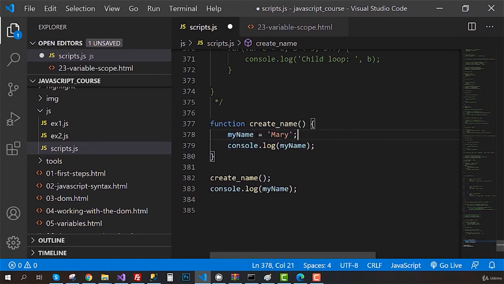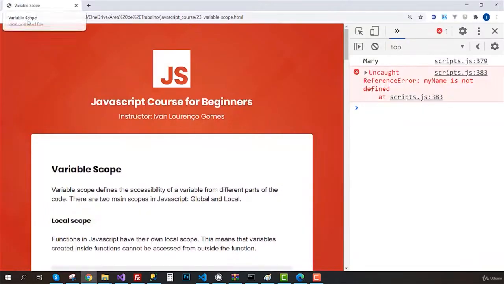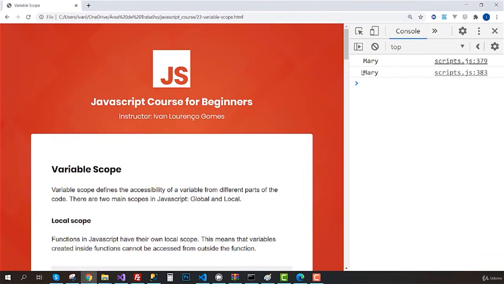So now without the var keyword, if we save this and refresh the page, we can see that now we were able to access this variable outside this function. So just be a bit careful and try not to forget the var keyword when you are creating variables.